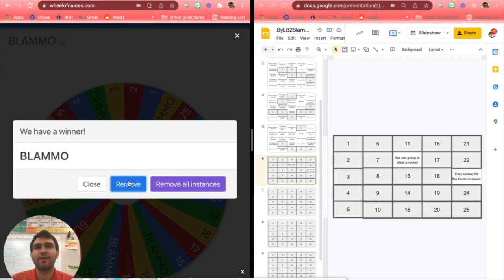Typically, though, with the BLAMMO, I do say if a kid already is at 0 points and they land on a BLAMMO, they just close, they ignore it and respin. And then also on everyone's first spin of the game, if they land on a BLAMMO, just hit close and go back from there. So it's a really great way. This digital version is so much easier to implement in your classroom.